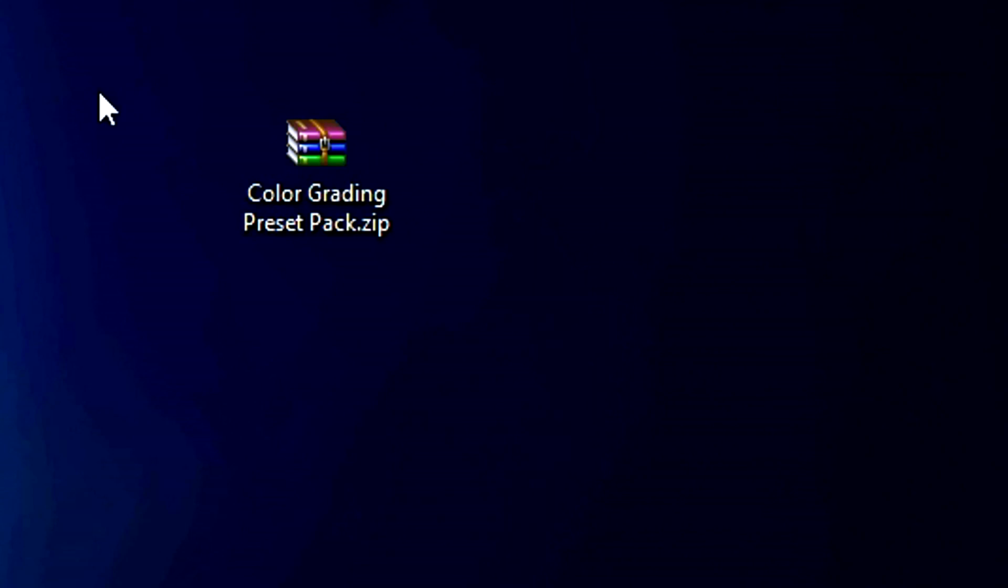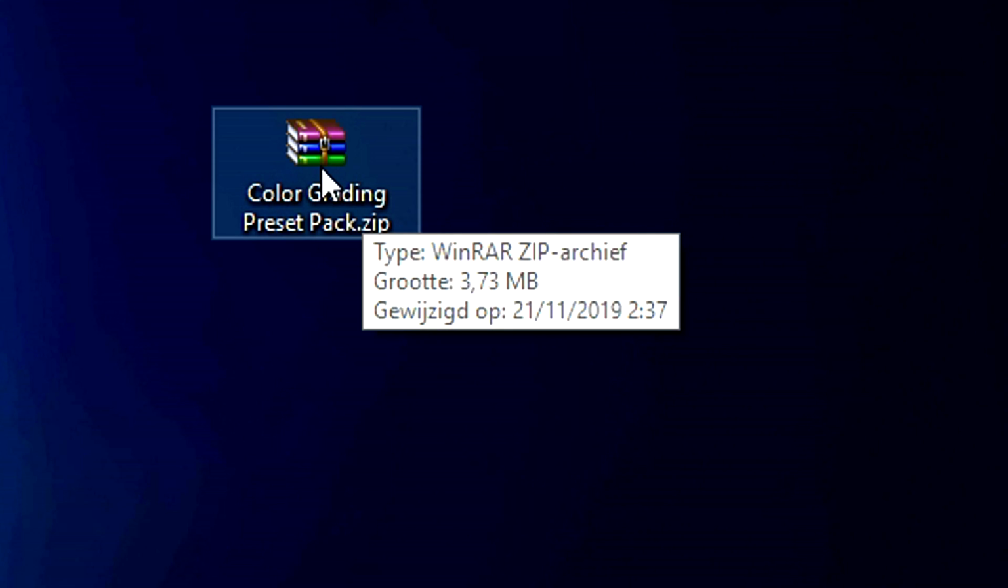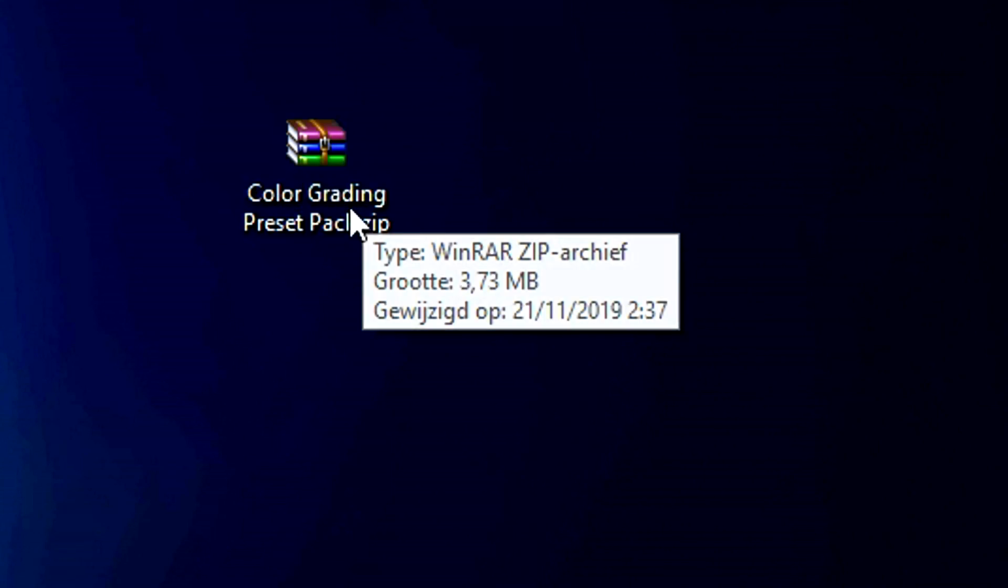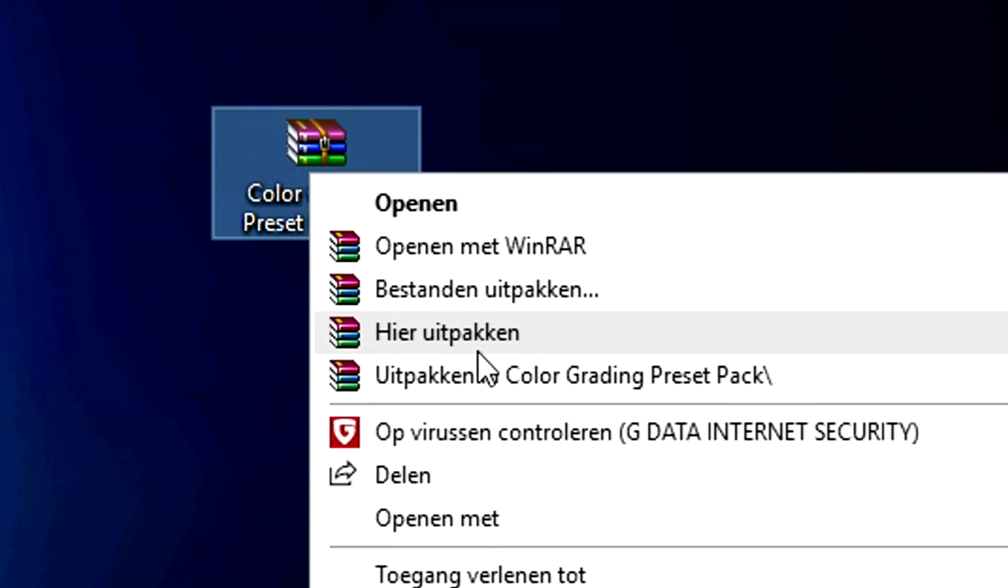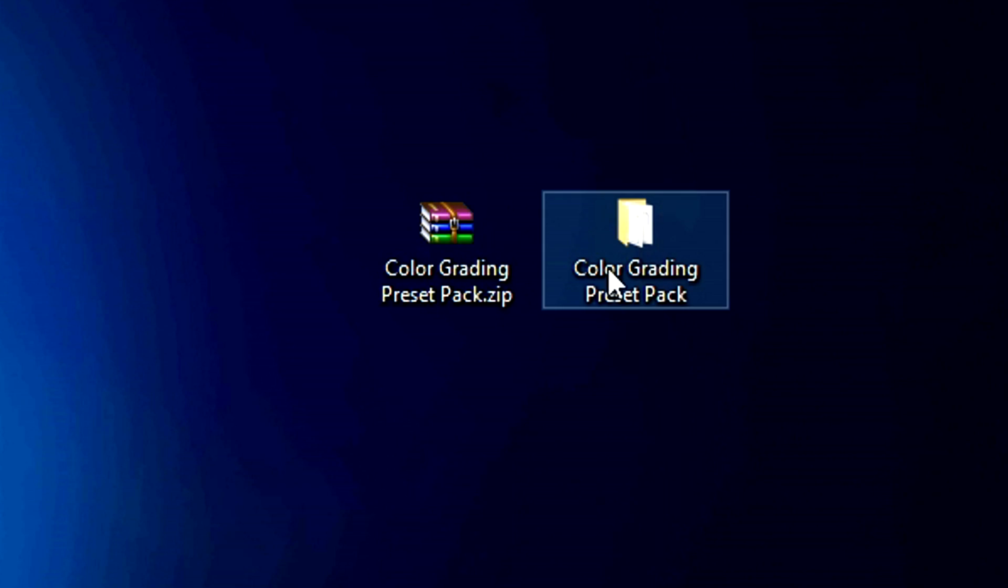All right, so this is basically the file that we have. In order to actually extract this, you need WinRAR or WinZip. I'm going to also leave a link down below if you don't have that already. It's a really small free software that you can download, and then you can just go ahead and right click on this and click on extract here. Okay, so now that we also have this folder on our computer, this is basically enough.